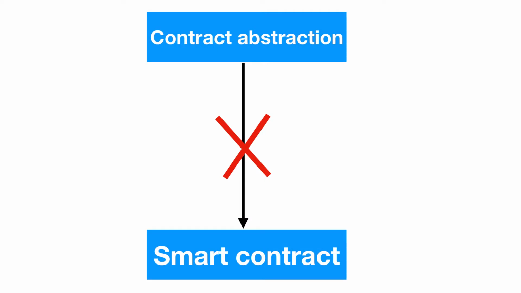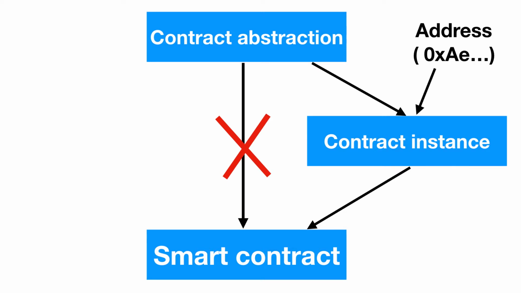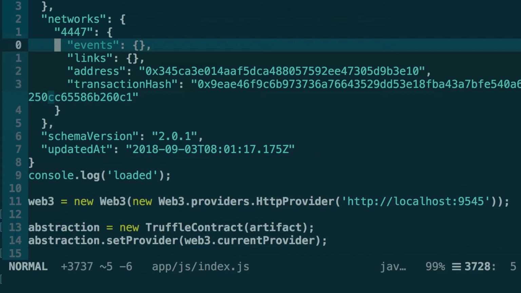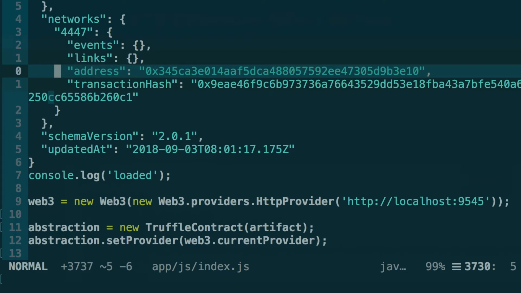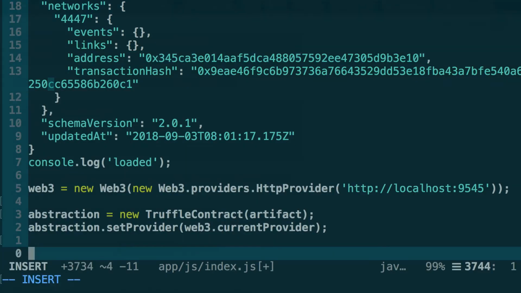A contract abstraction only knows about the functions of a smart contract, but it cannot communicate with any deployed instance of a smart contract. For this, we need a contract instance. We will create a contract instance using the contract abstraction we just created and the address of the deployed smart contract. First thing, we need to find the address of the deployed instance of our smart contract on the blockchain. So for this, we will use the compile artifact that we imported into our JavaScript file before. One of the entries of the JSON object contains all the addresses of the deployed instances of the smart contract. So let's grab the address of the first deployed smart contract.